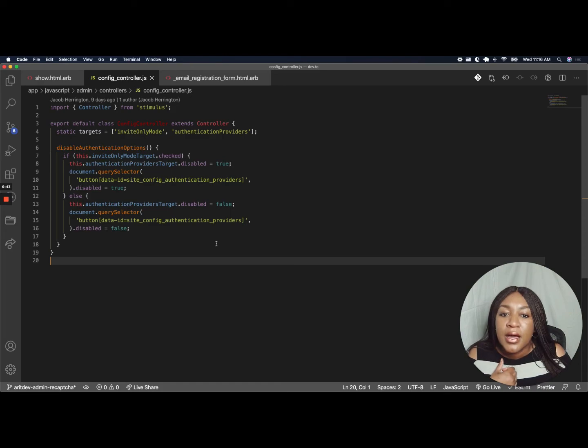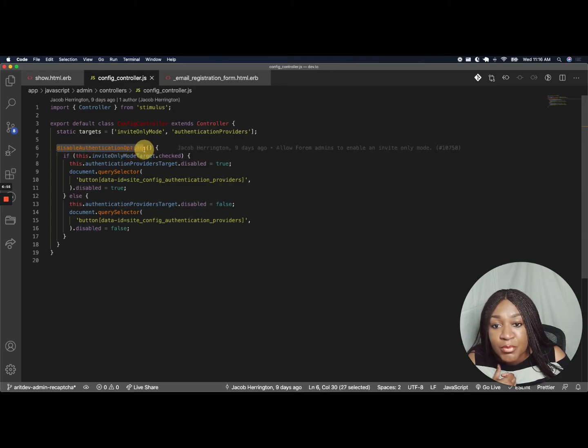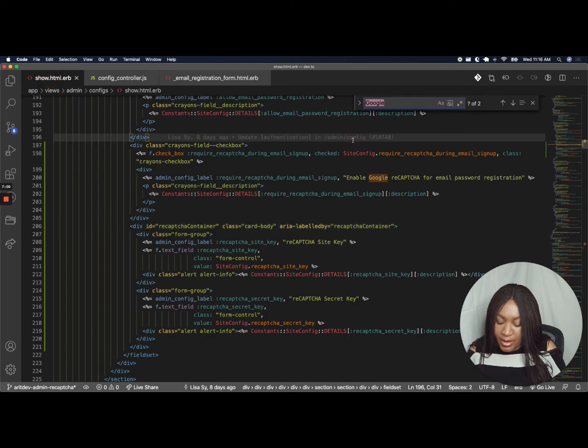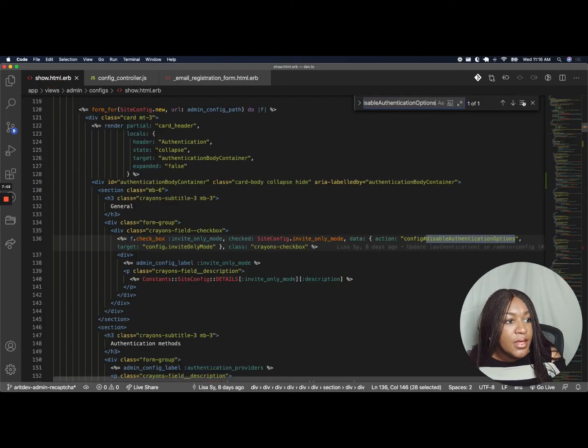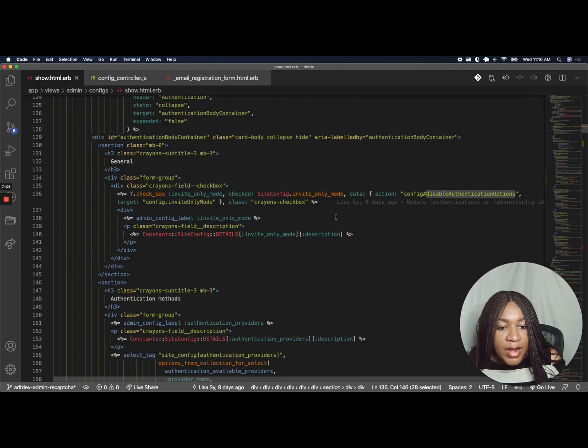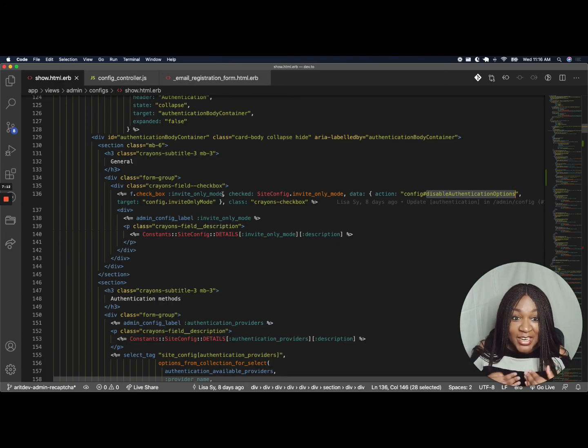All right. So we have some targets defined, and we have this one function. I'm going to copy this and search for it in our show page and see where it's being used. Okay, so it's being used right here where it looks like this is a checkbox. Good, because we have a checkbox as well. And it looks like this is the invite only mode checkbox.